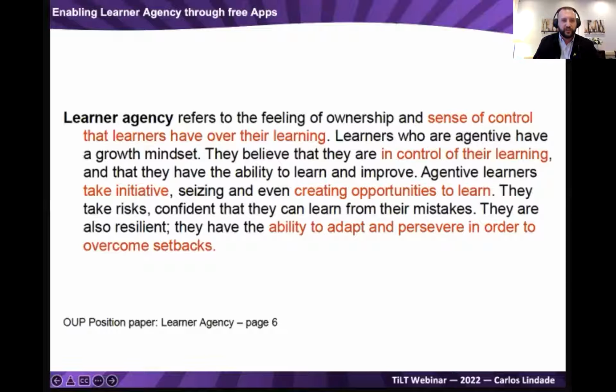Agentive learners take initiative, seizing and even creating opportunities to learn. They take risks, confident that they can learn from their mistakes. They're also resilient. They have the ability to adapt and persevere in order to overcome setbacks.